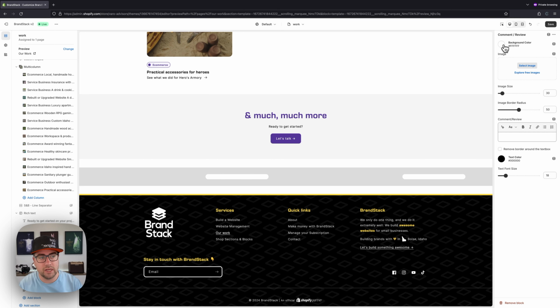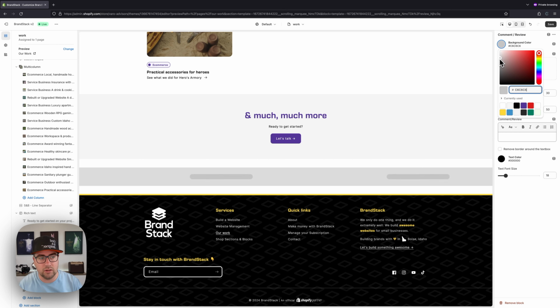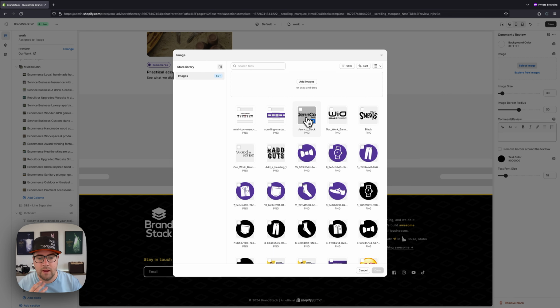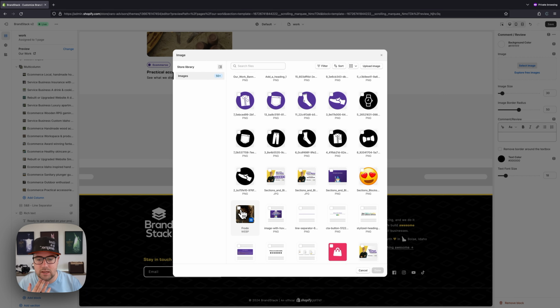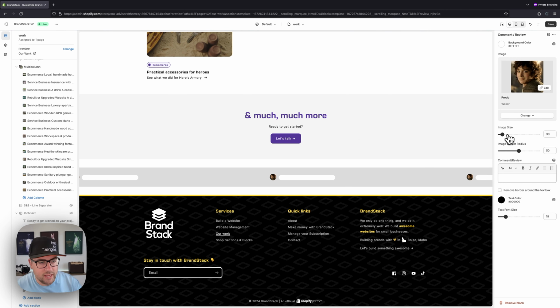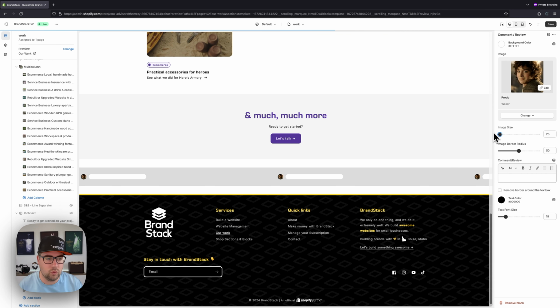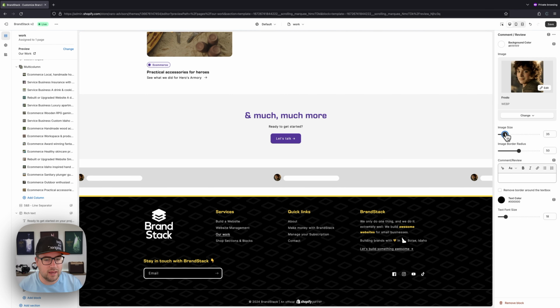First things first, we can change the background color of this block. So we can make it black, red, white. We're going to go with white, and then we can add an image to this block. Let's add this nice image we have of Frodo Baggins here. And then we can play with the image size. We can make it all the way up to 100 pixels and as small as 25. We're going to go with something like 35 here, maybe even 40.